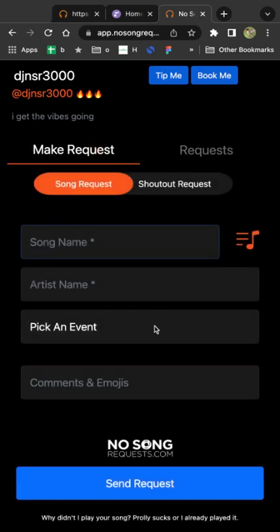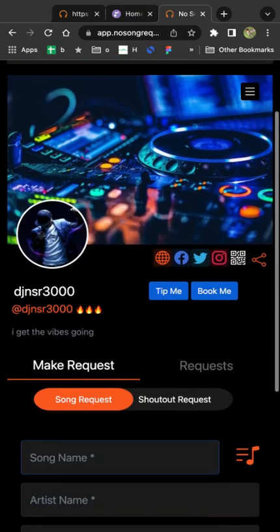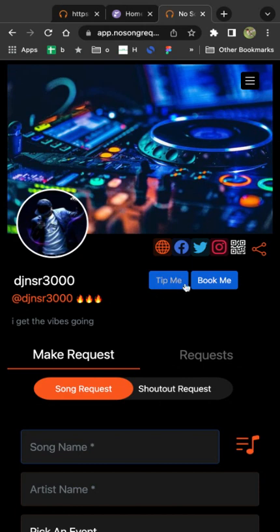All right, so those are some of the features as an audience member. Most importantly, make sure you tip your DJs. They're the ones that are bringing the vibes, right?